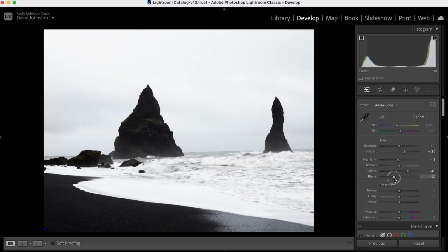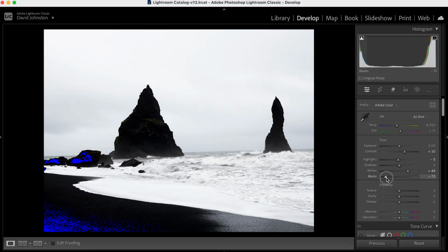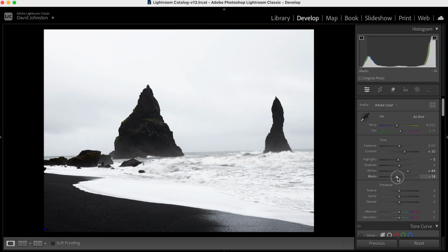Next, with the blacks, I'm gonna do the same thing. I'm gonna pull them pretty far down, but then I'm gonna raise them back up to the point where I still have a little bit of detail, but I'm just hovering on that point of clipping those blacks in the photo.